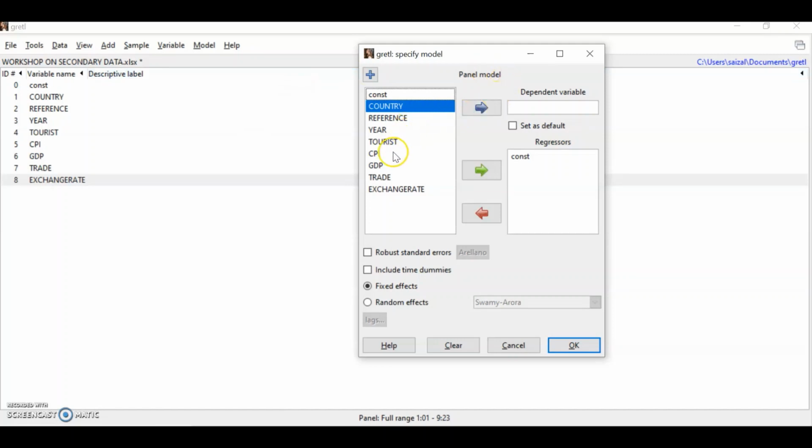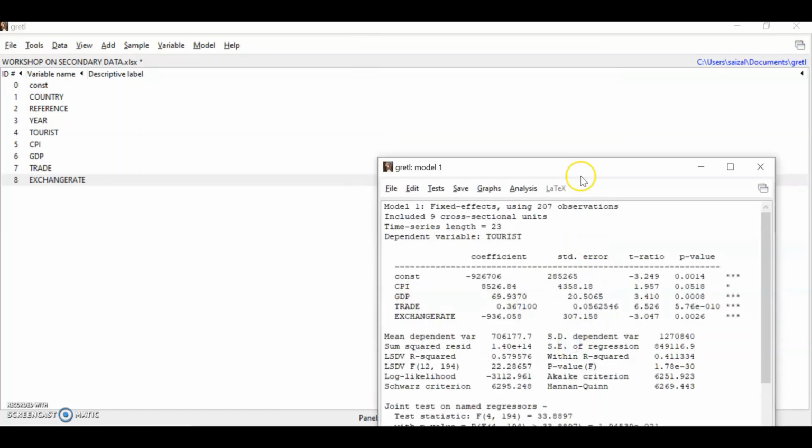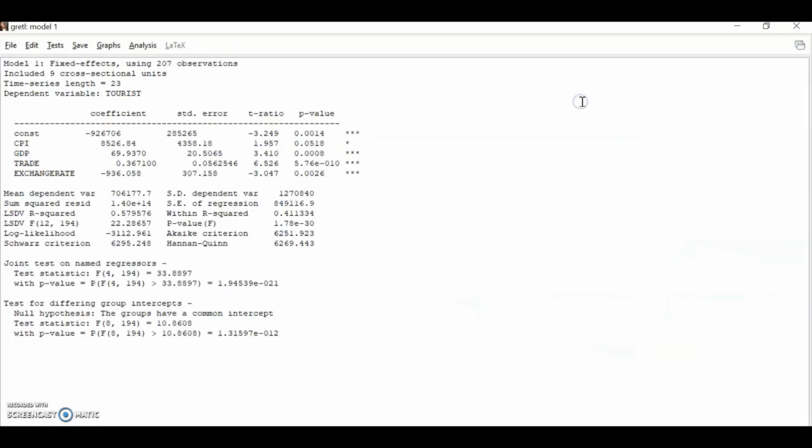So click tourist and then include it as the dependent variable. Choose CPI as one of the regressors, GDP, trade, and the exchange rate as well. So here we will choose the fixed effects. Click okay, so we have the results for fixed effects model.